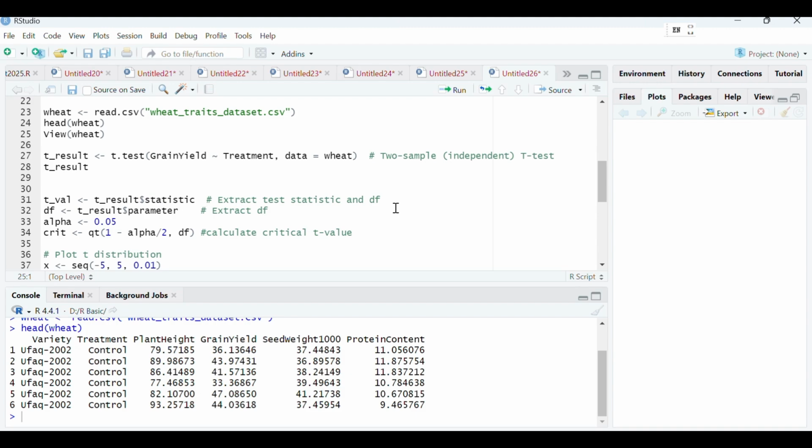They were either fertilized, supplied with different fertilizers, or one set was kept as control. And we measured many traits like grain yield, plant height, thousand grain weight, and many more. So in this video, we will focus on grain yield and we'll see if the fertilizer significantly increases yield.